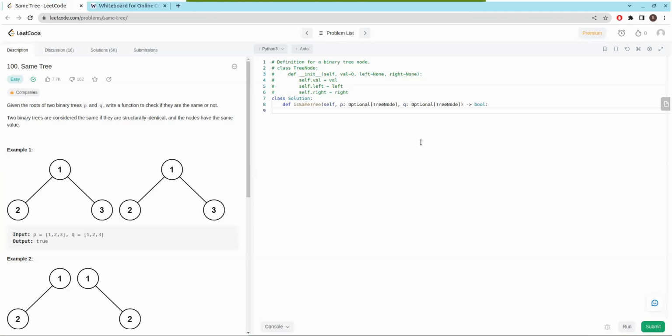Hey everyone, today I'm going to be going over the LeetCode problem, Same Tree.